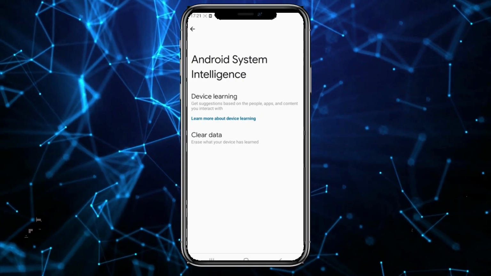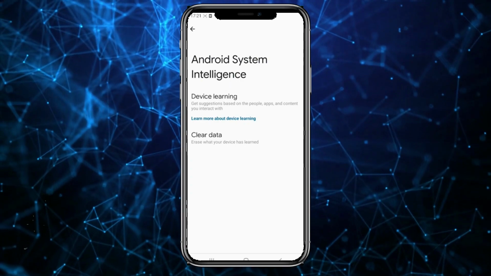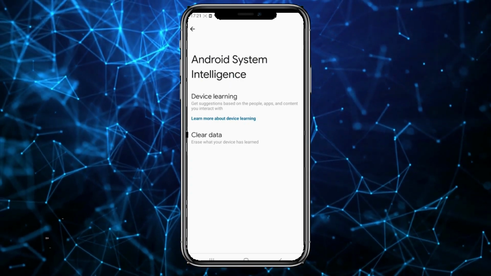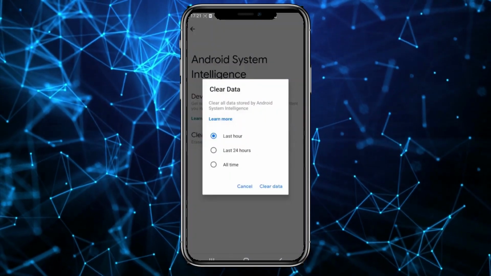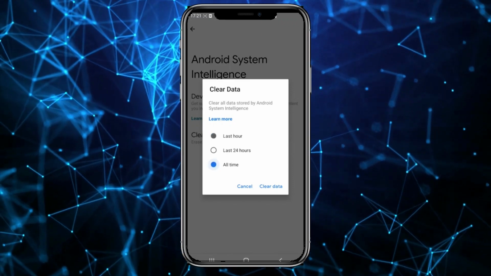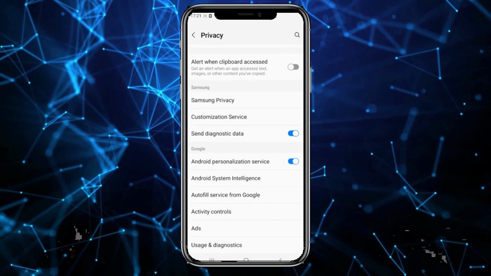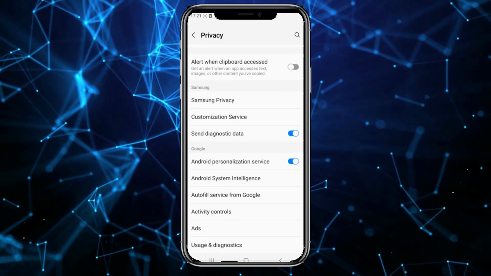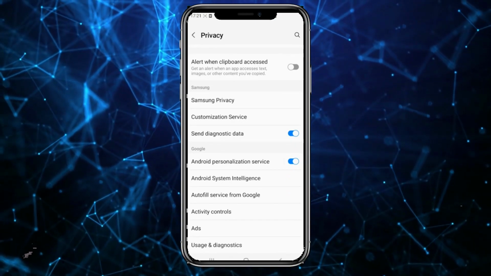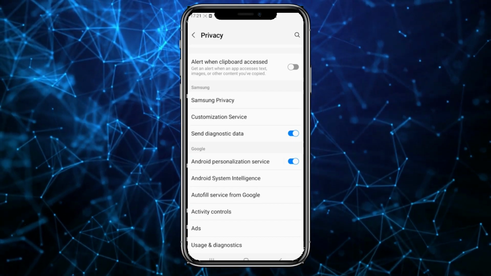However, if you want to erase what your device has learned, click on Clear Data here. Then select the last option, All Time, and after that, click on Clear Data again. After you have cleared the data, the intelligence system will start from scratch, learning your new usage patterns.